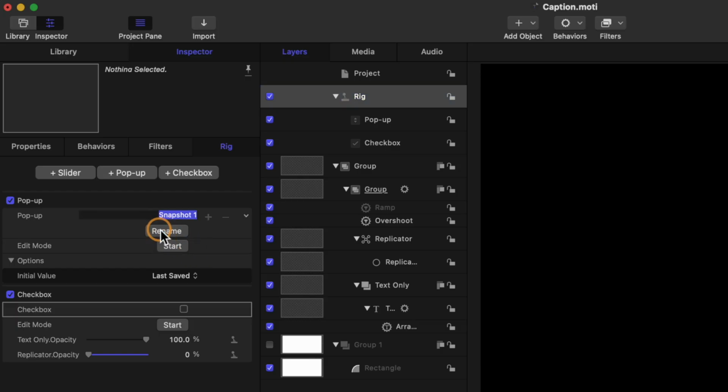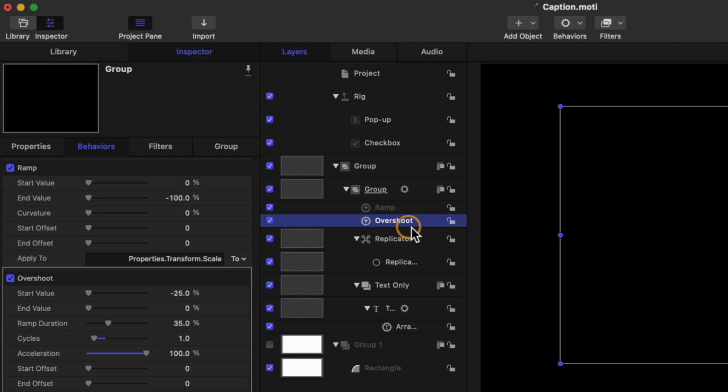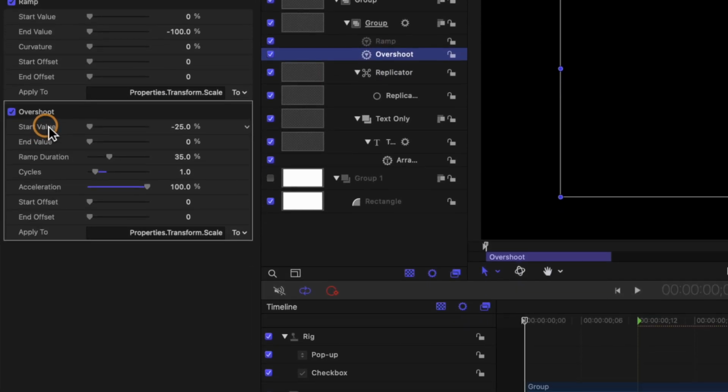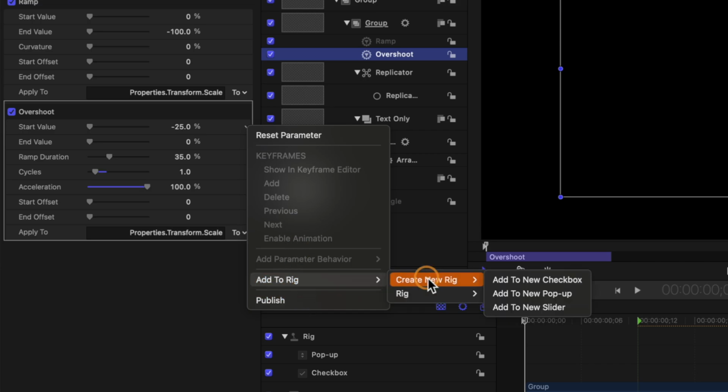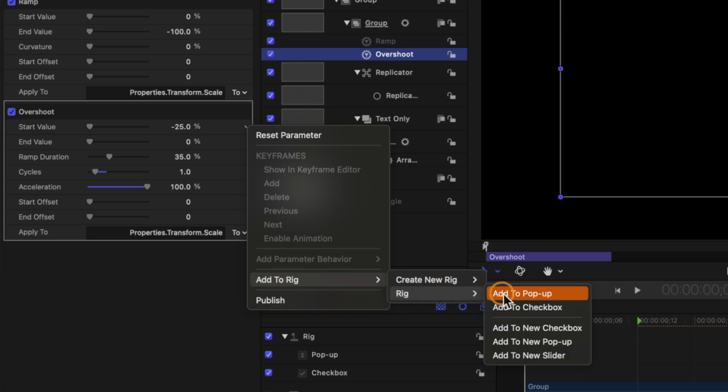What I'm gonna do is rename this first one to be the overshoot animation. Then we can go to the second parameter and rename that to be arrange in. Now we could have this third rig option, but I'm gonna go ahead and delete that for now so we just have the two. With our overshoot rig selected, we can go over to our overshoot parameters and find the start value. Go ahead and click on this down arrow and push add to rig, then we can go and find our pop-up rig option.